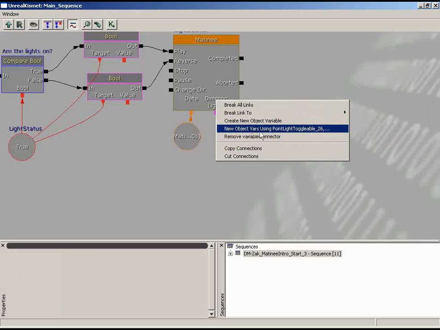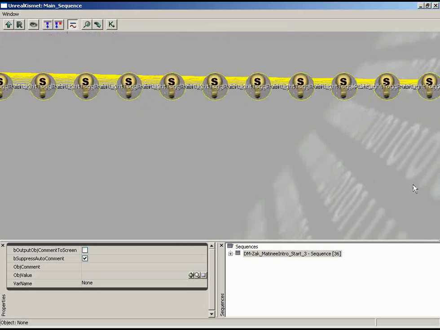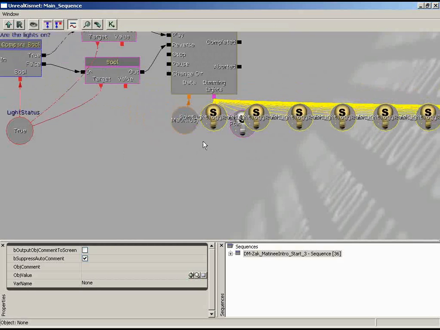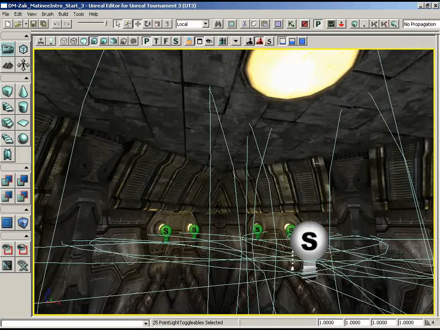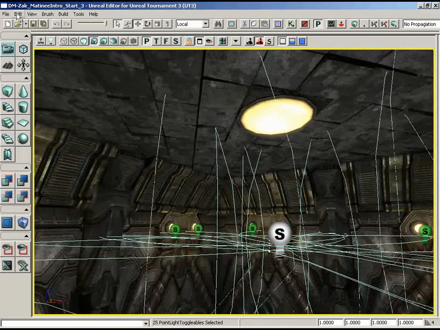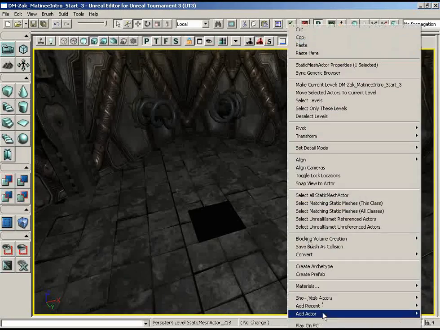Yeah, well, and then let's just do new object vars using point light toggleable, etc. Boom, and there we go. And everybody's already connected, and if you want, you can sit there and arrange all those. I'm not going to worry about it. So there we go. Let's give this a quick try out before we do anything else. I'll go back and go to Edit and choose Select None. Let's play from some spot on the floor.